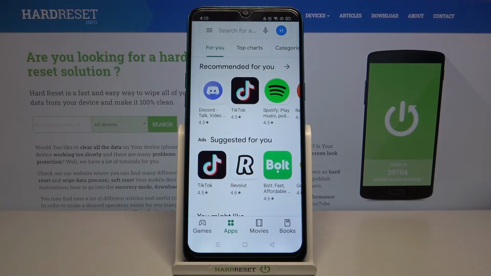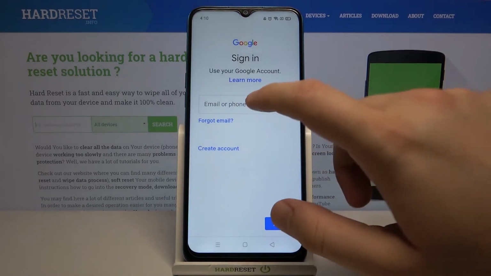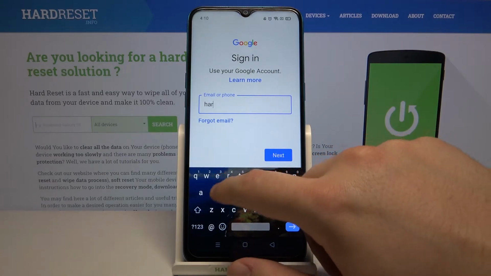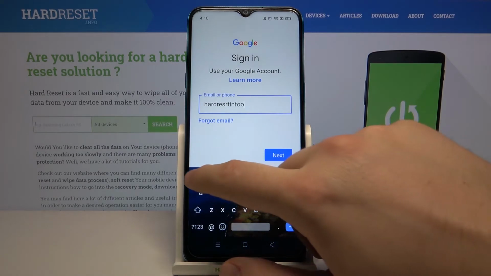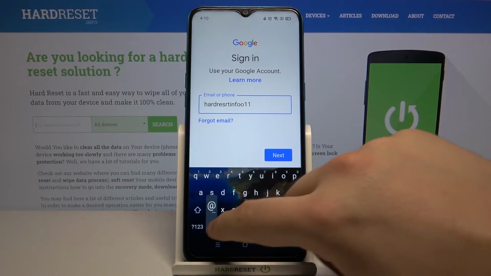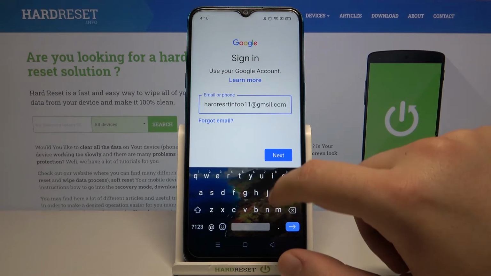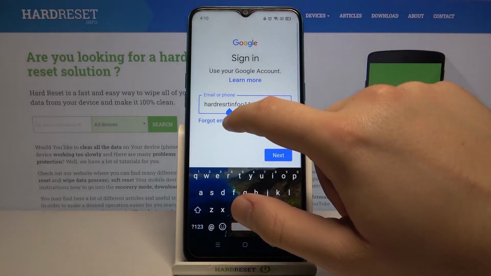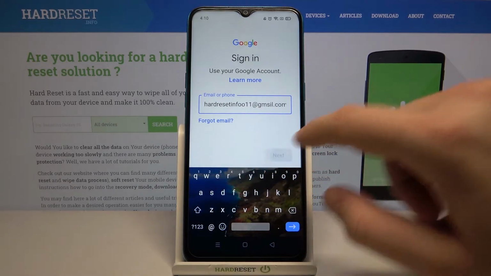pick the Google, input your currently logged method, and then simply input your email. Click next.